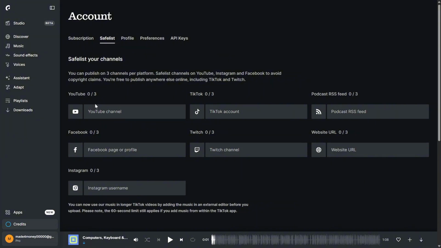Now, as you can see here, for the pro plan, you can go ahead and add up to 3 YouTube channels. If you're just using the simple creator plan, you can just go ahead and use it on a single YouTube channel.